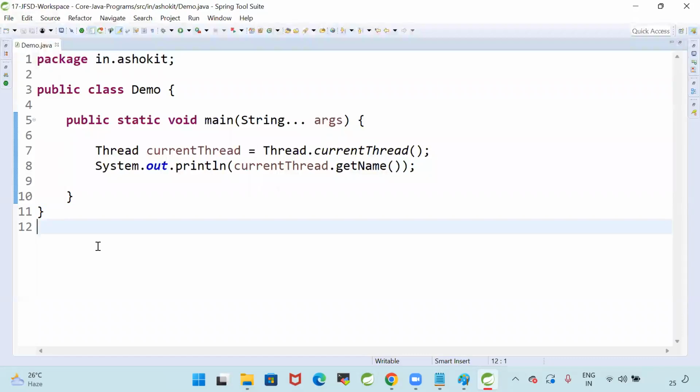So as of now, we discussed that Java program execution will be taken care of by the JVM. Is the JVM taking care directly, or does the JVM have one assistant? JVM has one assistant. Who is that assistant? Thread. What is the name of that thread? Main thread. What is the responsibility of the main thread? The main thread is responsible for executing our main method.